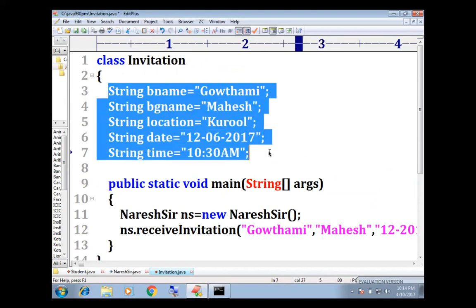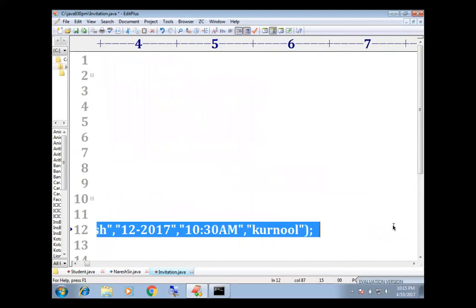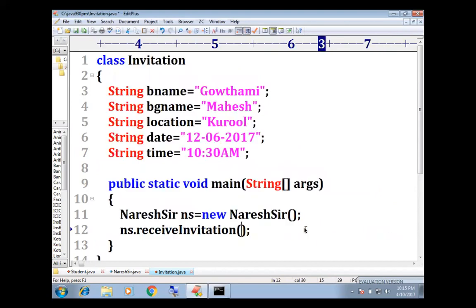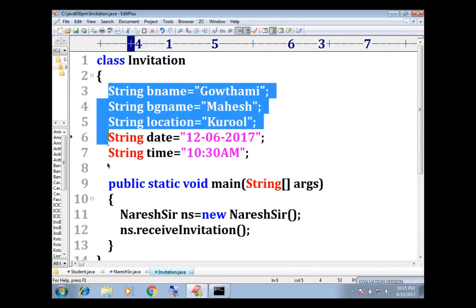When will the memory be allocated for these instance variables? The memory will be allocated for these instance variables in the JVM heap. So now, rather than sending all these individual parameters, Gautami, Mahesh, 12, we stored the entire data into the class object, into this Invitation class.